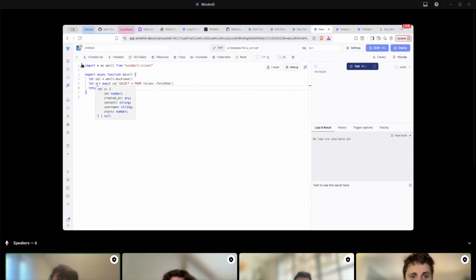Okay, there we go. So you have the typing right now, and if you make a mistake, it will tell you there's a mistake. For example, it tells me this can be nullable, so I have to handle it. Pretty cool, and also if you make mistakes or reference the wrong tables, it will tell you.